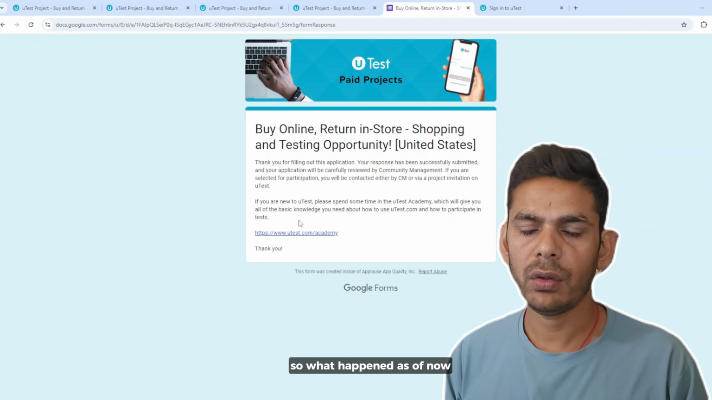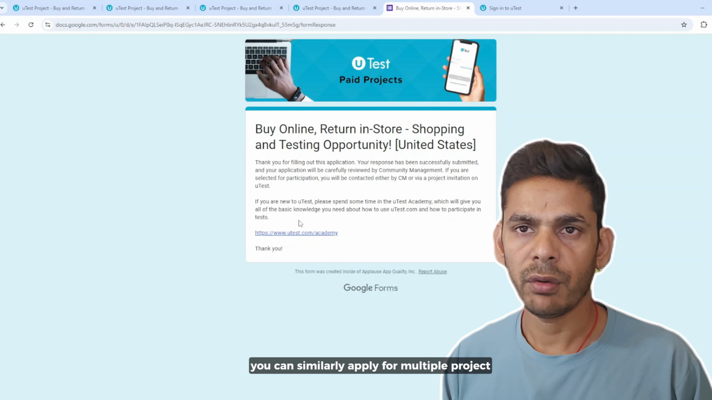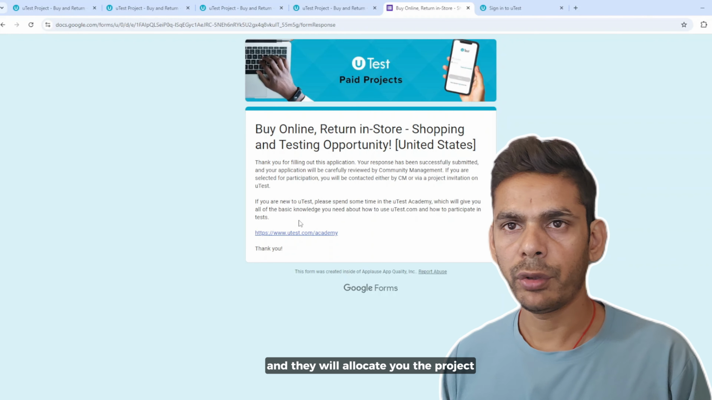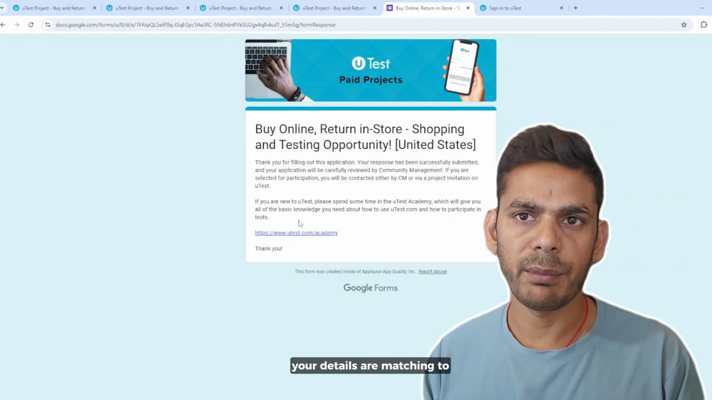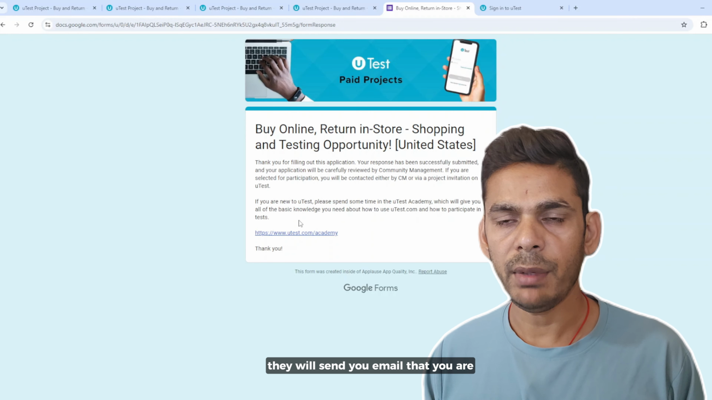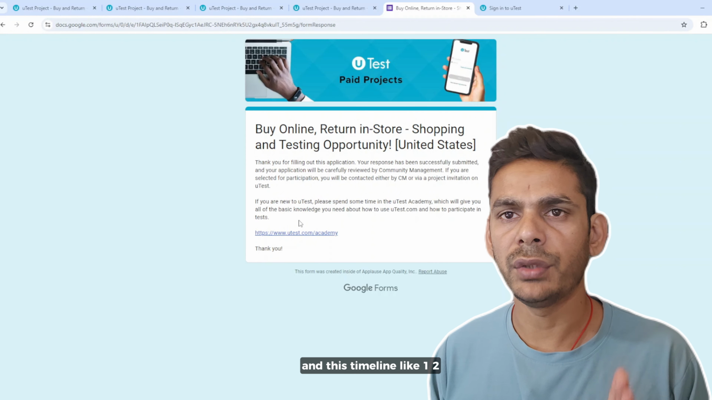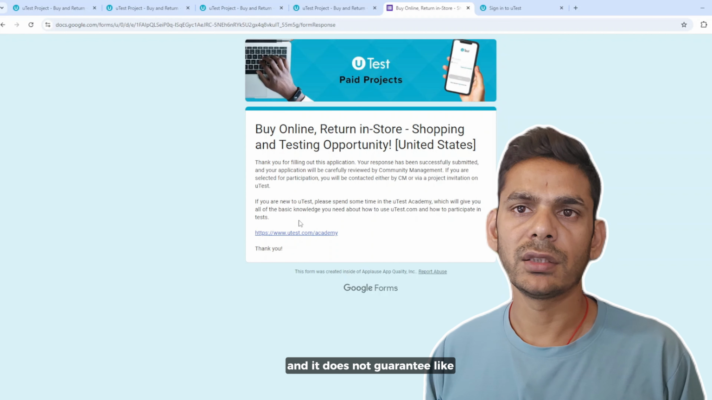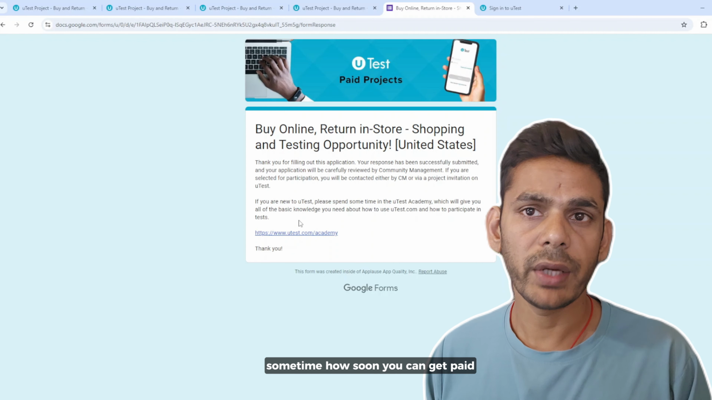So what happened, as of now, you have applied for one project. You can similarly apply for multiple projects. Once these applications are submitted, they will go to the company and they will allocate you the project. Based on their confirmation that your details or your profile are matching their project, they will send you an email that you have been selected for this project, with a timeline like 1 to 3 days, 1 to 7 days, 1 to 2 months, in which you have to complete a few tasks. And it does not guarantee how soon you can get paid.